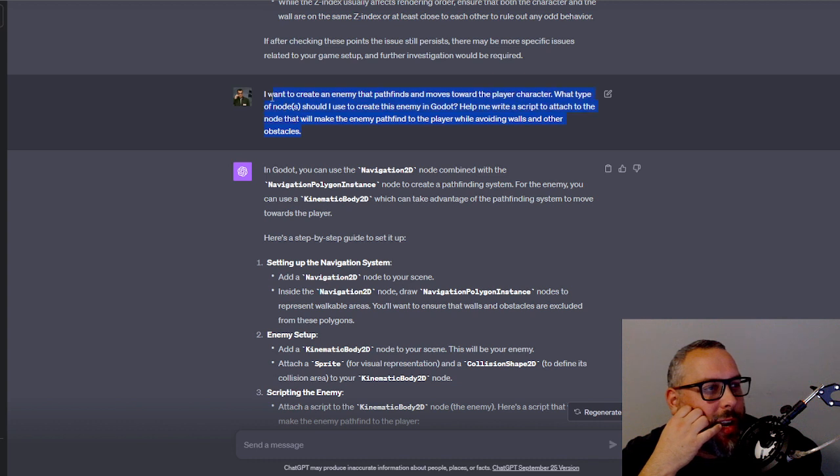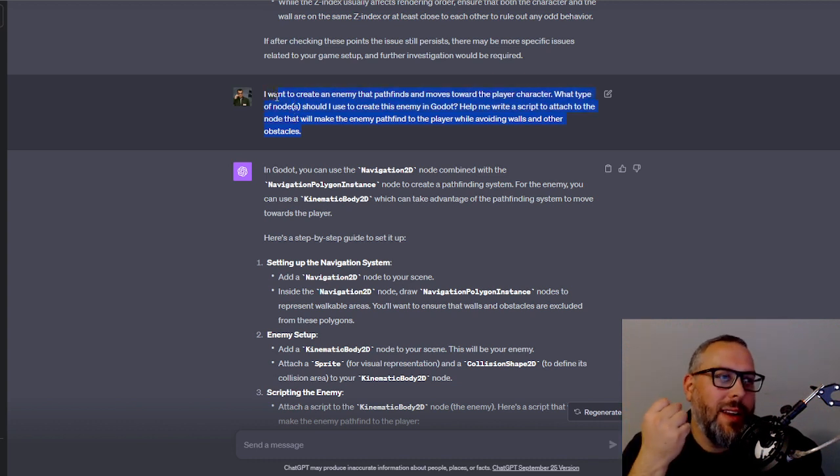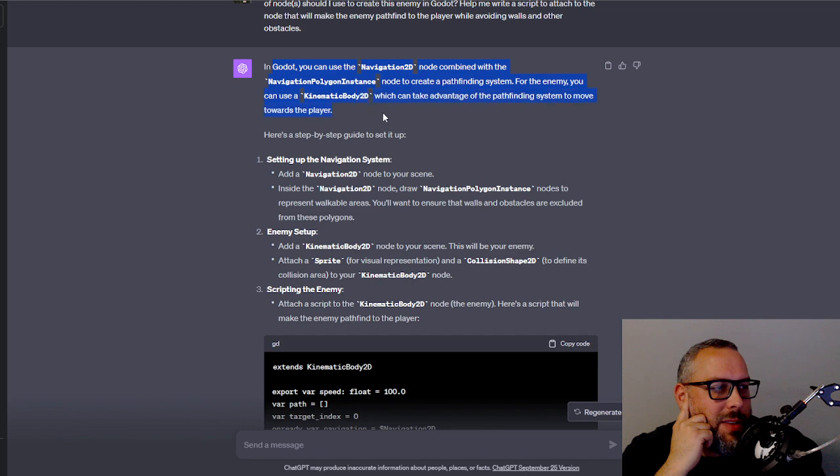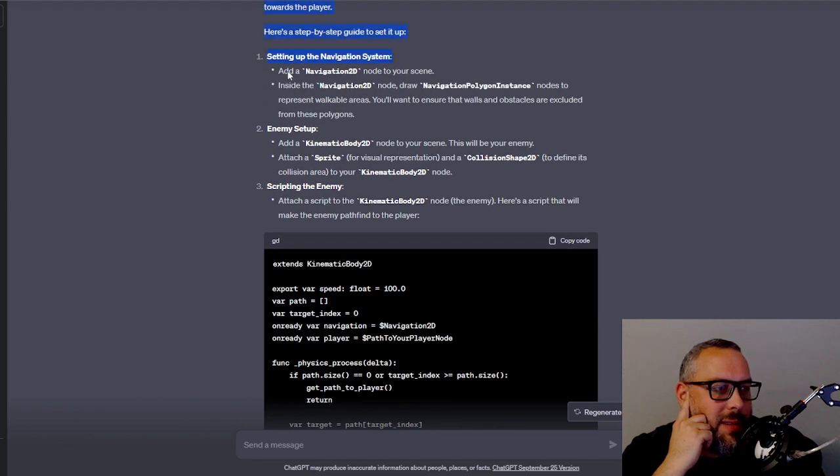So I just gave up on that at that point, and I moved on to the enemy. I said, I want to create an enemy that pathfinds and moves towards the player character. What type of nodes should I use to create this enemy in Godot? Help me write a script to attach to the node that'll make the enemy pathfind to the player while avoiding walls and other obstacles. So it gave me all these step-by-step instructions for setting up the navigation system, and this all went fine.